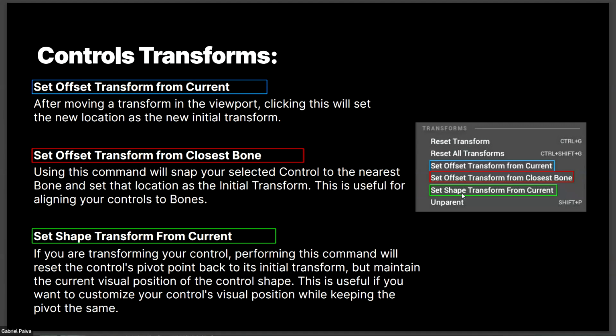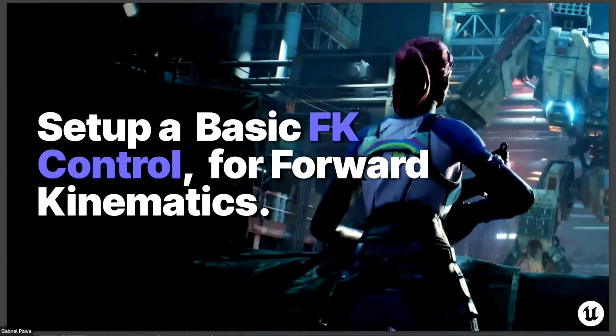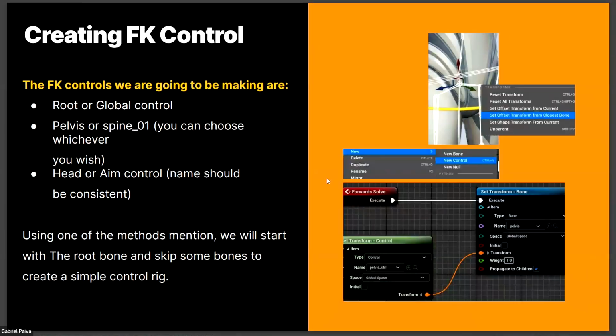I really won't use it anywhere because it's really confusing. Don't use it because you're going to have the actual control shape somewhere and it's going to be changing some other pivot somewhere else. And it's so confusing. So this one is horrible. But yeah, we also created our first FK control.